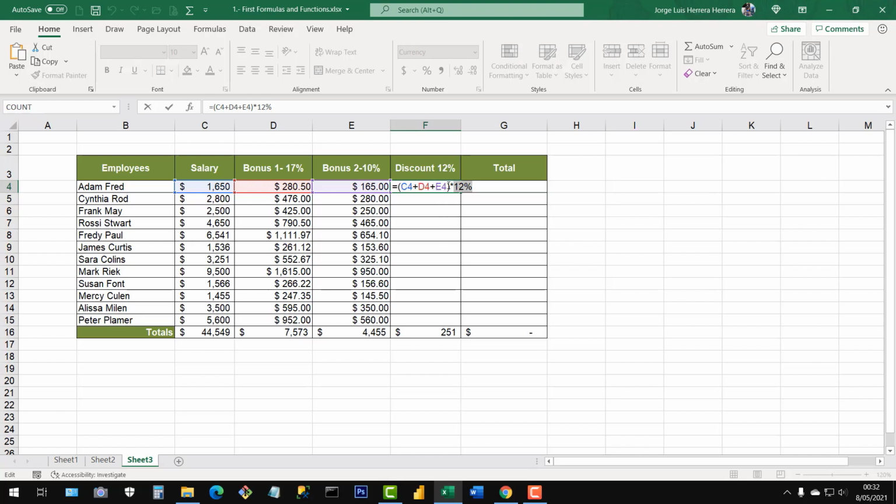So you're going to take out the 12% to each of these values. That's why the sum operators will go in brackets. And then just click on enter, and then the result.